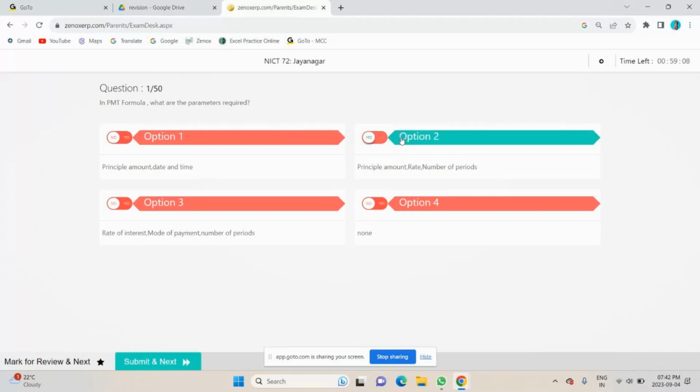I'll select some answer, you have to select whichever is the right answer. Suppose I have selected a wrong answer, I'll keep it for mark as review. Mark for review, and it will be kept in mark as review. A function within another function is called a nested function. I'll select this, then go for submit and next. Like this, you have to keep on answering, only then the next question will come.